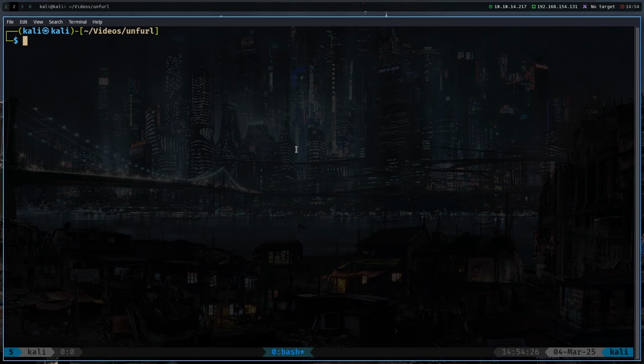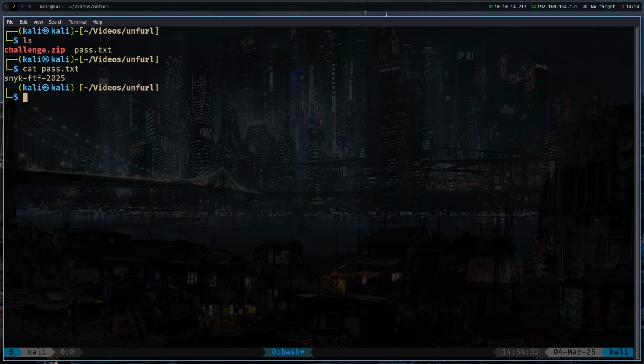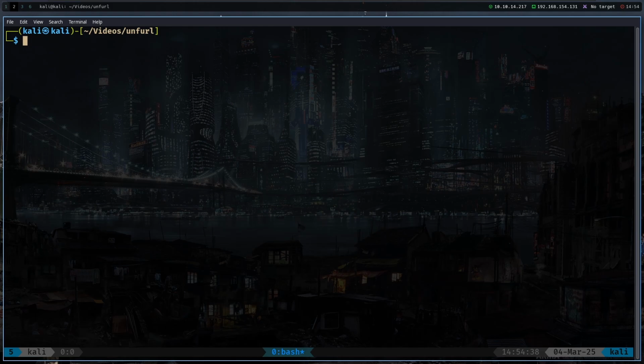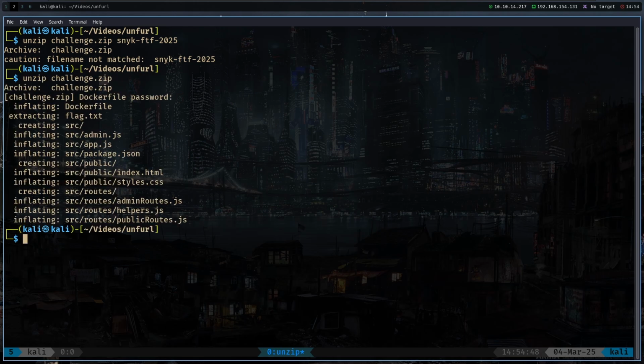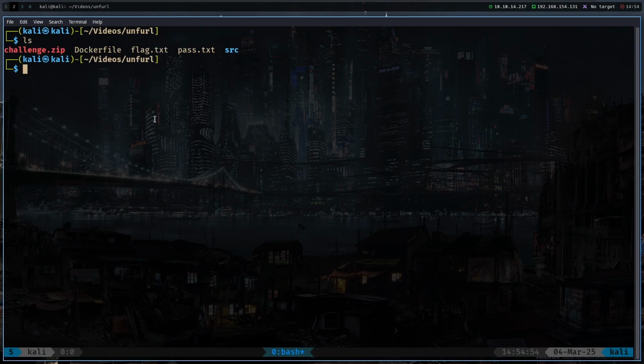So when we get the files, we will have challenge.zip and password.txt. In password.txt there's a password for the challenge.zip file. To unzip it, I'm just going to copy the password and then unzip challenge.zip. Oh yeah, we have to run it without the password, and it will ask us for the password later. And now we have all of the files here.